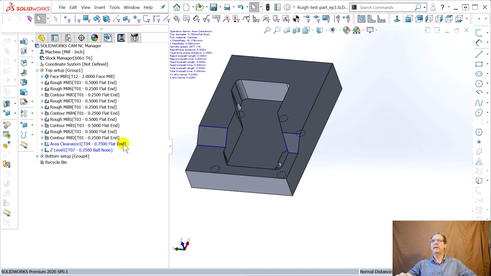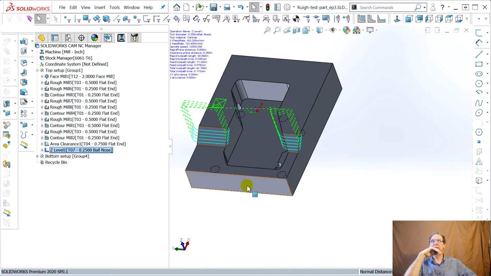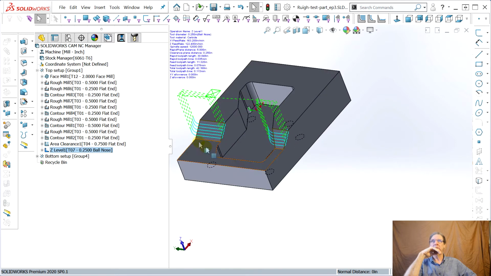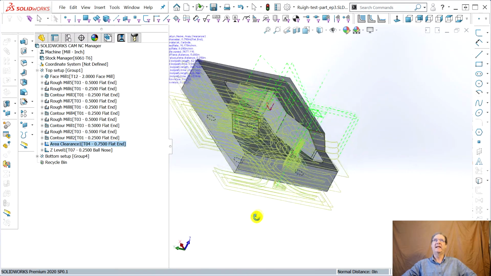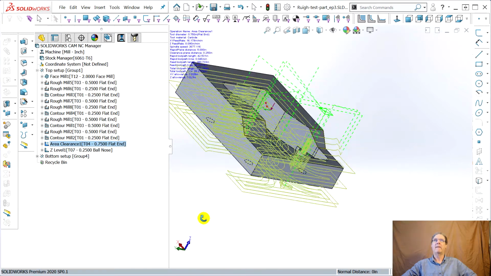You generate the operation plan, you highlight the area clearance, and then you say generate toolpath. Watch this fiasco. There's a Z level, that's kind of what you want. Oh boy, look, it's carving these scallops. It's rastering across the angled surfaces with a ball nose end mill. Look at area clearance. It's like it machines through the floor of the part.